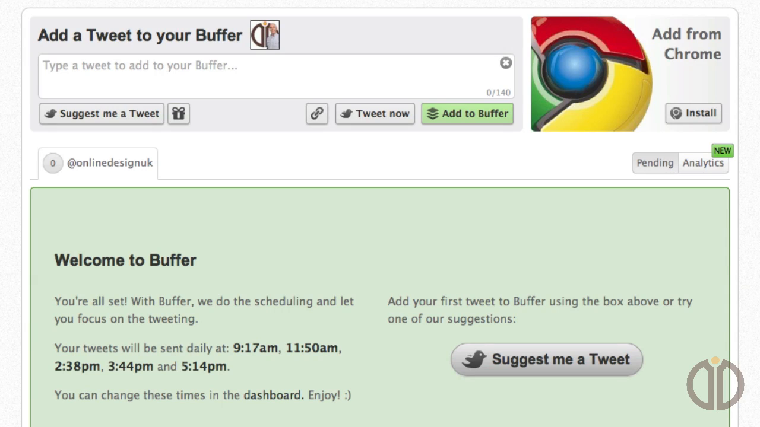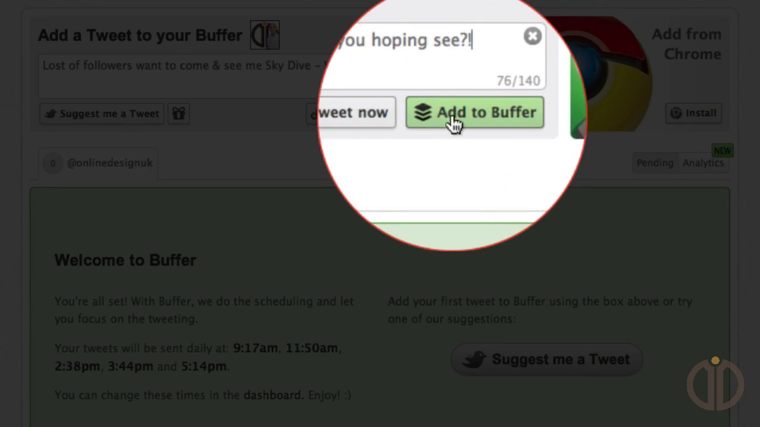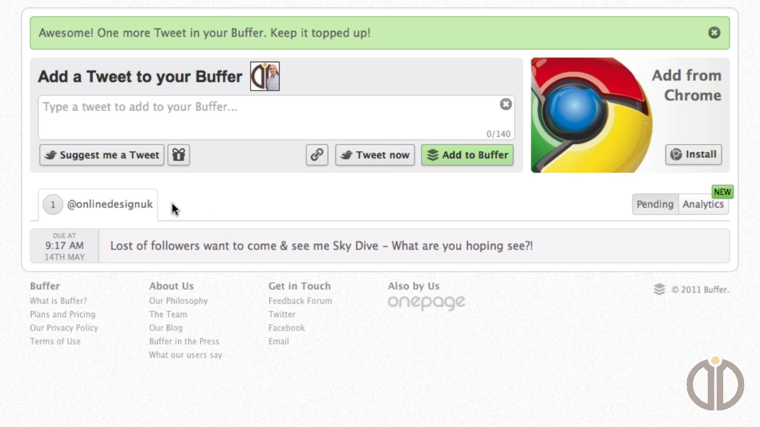So quite simply, all you do is type in this user area here that's very similar to the 140 character box that you get on Twitter itself. So start adding your tweets to the buffer. So let's see, I've recently booked a skydive, and I mentioned this on Twitter yesterday or the day before. All I do now is add that to Buffer, and there it is. So my green box that was here has now gone, and it's been replaced with my pending list. So there is my tweet.